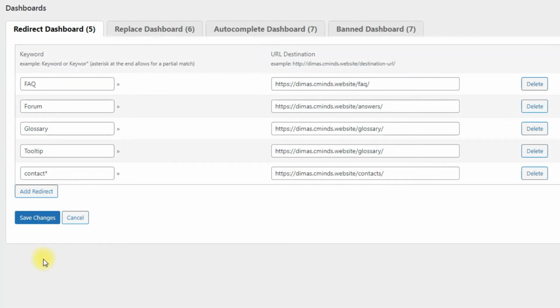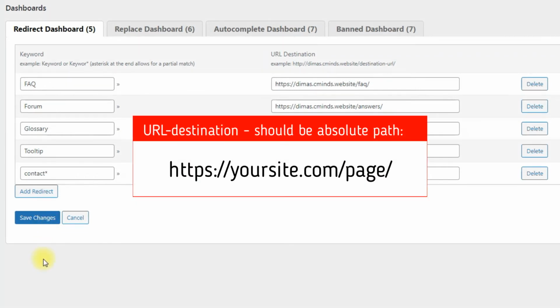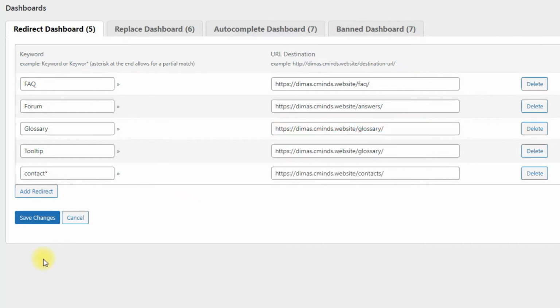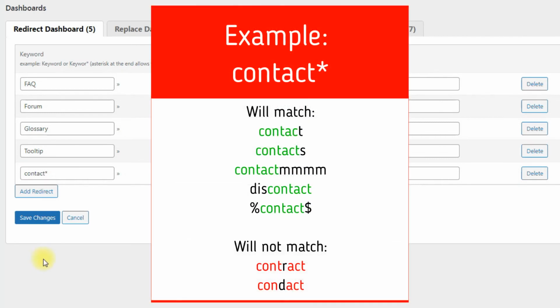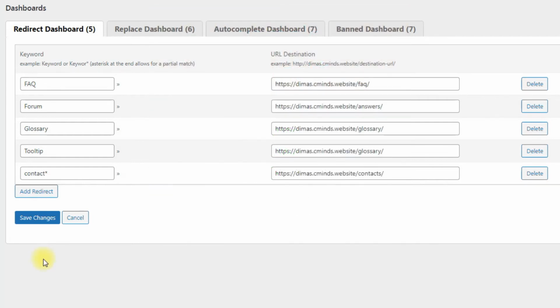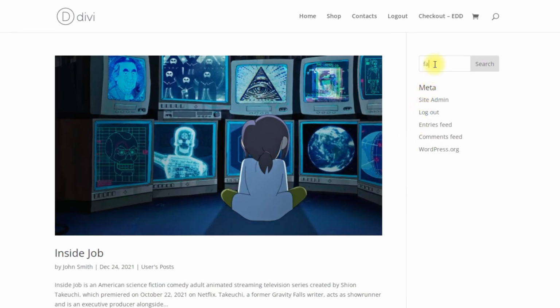And here are some notes. URL destination. It should be absolute path. Keyword. It doesn't have to completely match the term. You can put asterisks at the end to allow a partial match. So there can be any symbols before and after the keyword, and it will match as the same term. The main rule is the characters inside of the found term must match the keyword. Now let's see how it works on the front end.